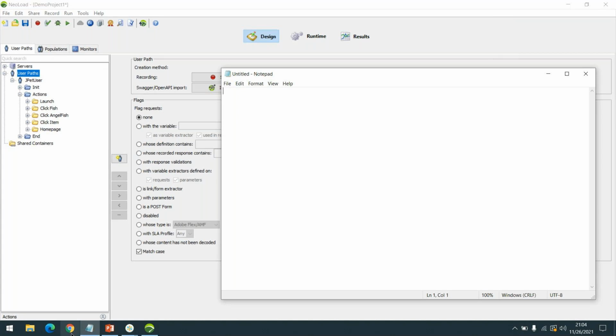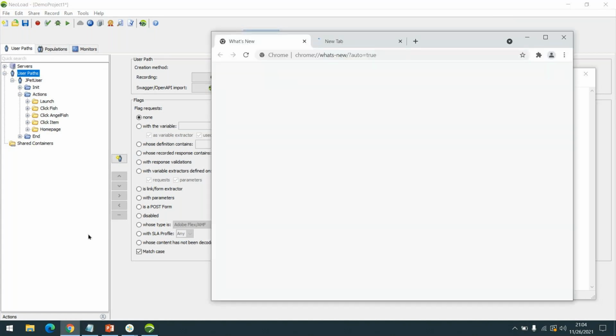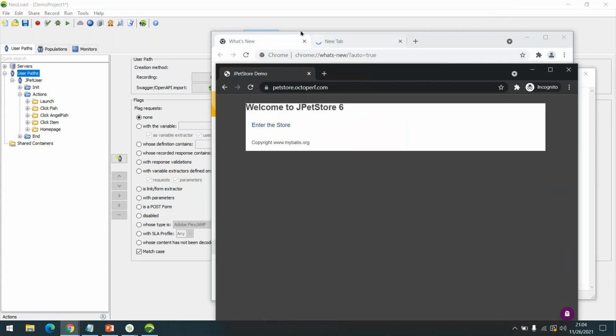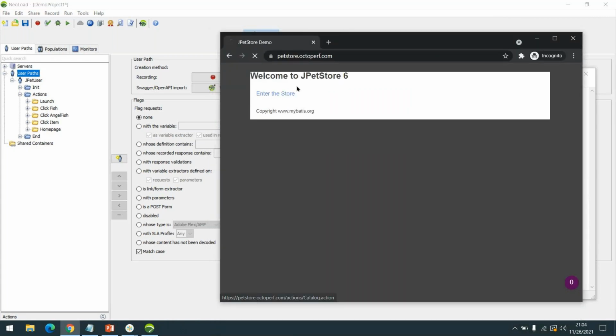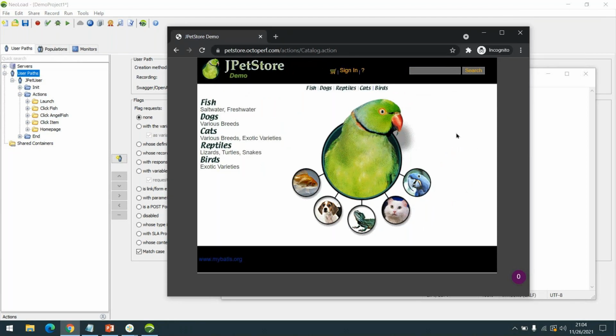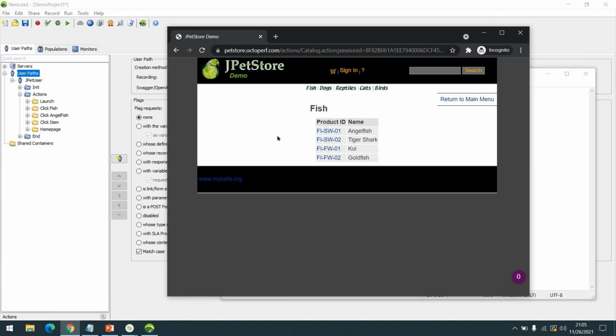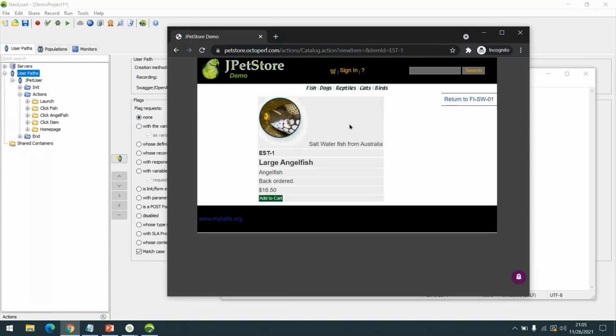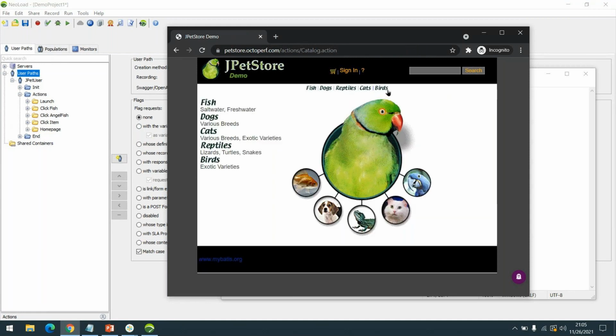So what did I do? Let me once again show it to you. I've just launched the JPEG store. My first action is the launch, and then I clicked on fish. So clicking fish is my second action. All of these can also be called user actions. Then I clicked on the angel fish as a product, and then finally I clicked on the item, then I'm back to the home page. These are the actions I performed as an end user in this specific application using a Chrome browser.